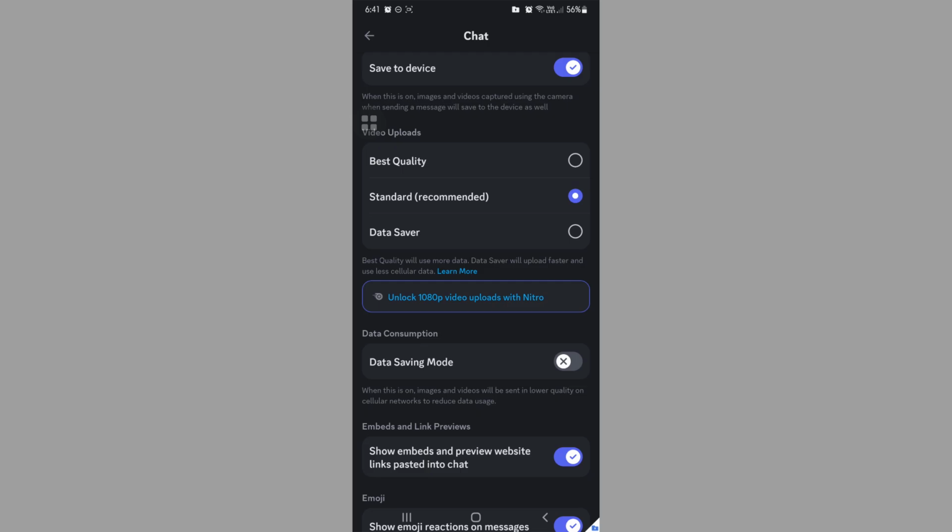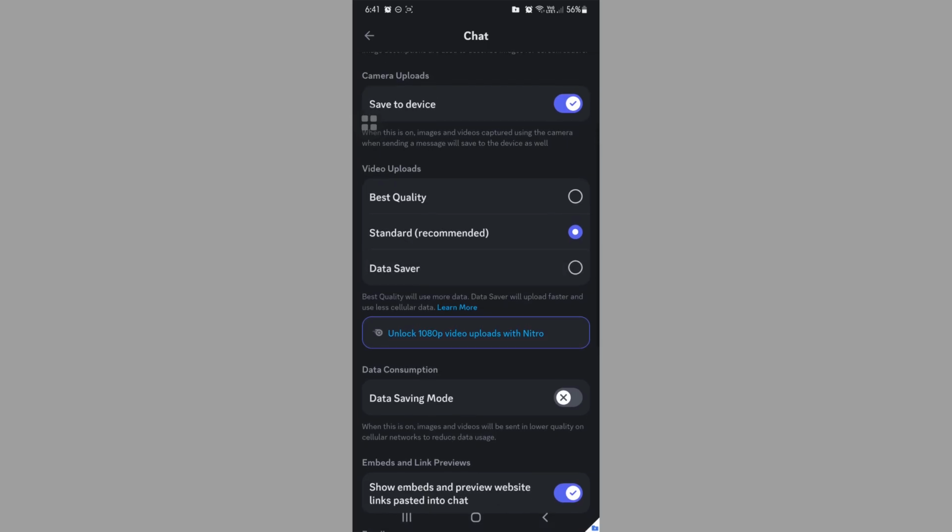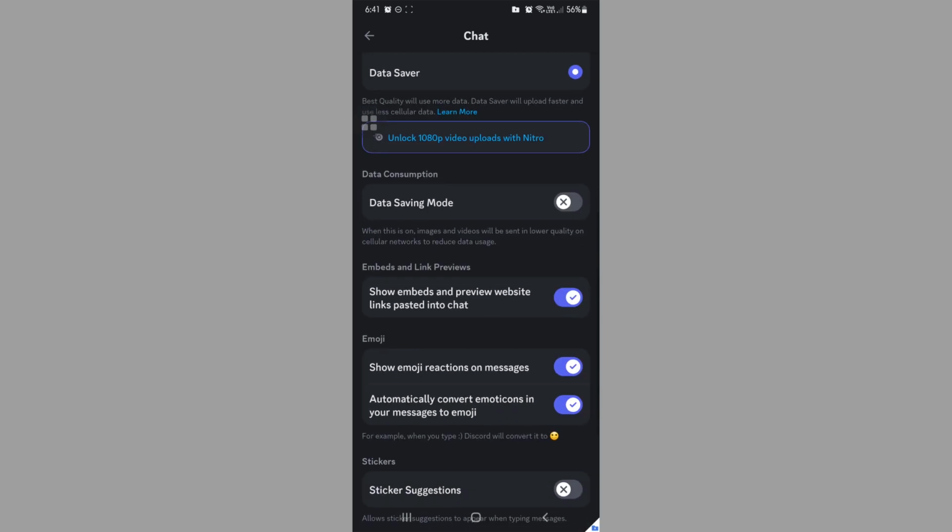saving mode. Now here, when you upload a video, it would be uploaded faster and use less cellular data. So if that's what you want, then you need to click on data saver. Now, for the data saving mode, so when this is on, images and videos will be sent in a lower quality on cellular networks to reduce data usage. So use this if you are on a cellular network.